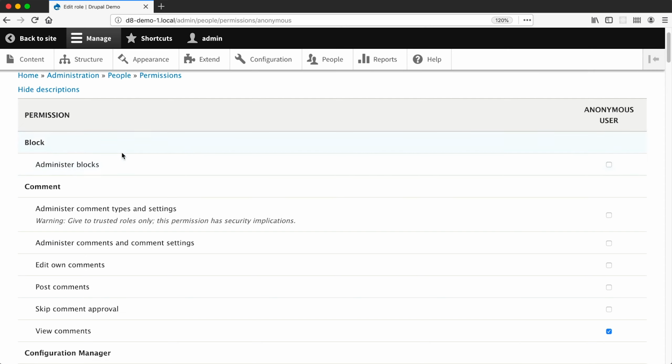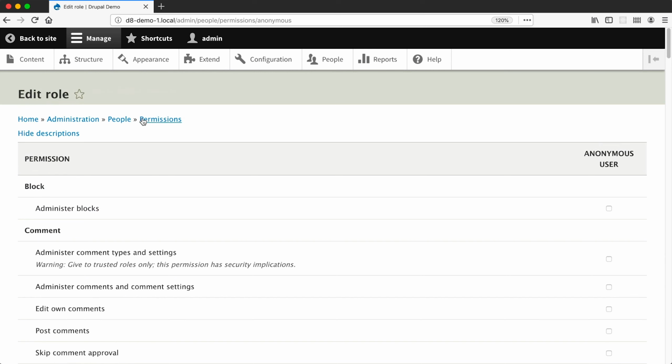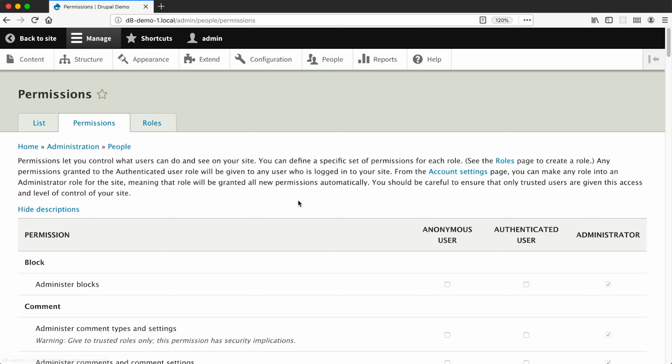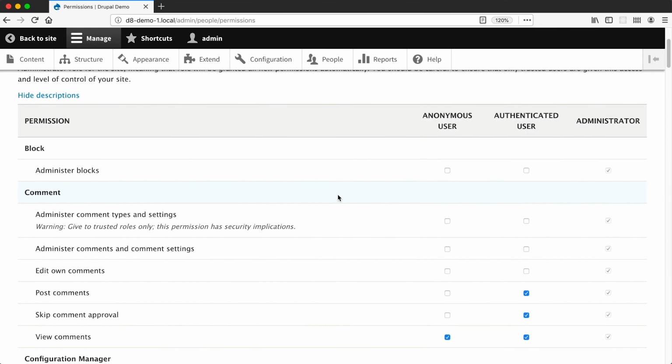Okay, let's go back to the standard permission page. So I'll just go back to people and then permissions. And now let's modify the anonymous user role.